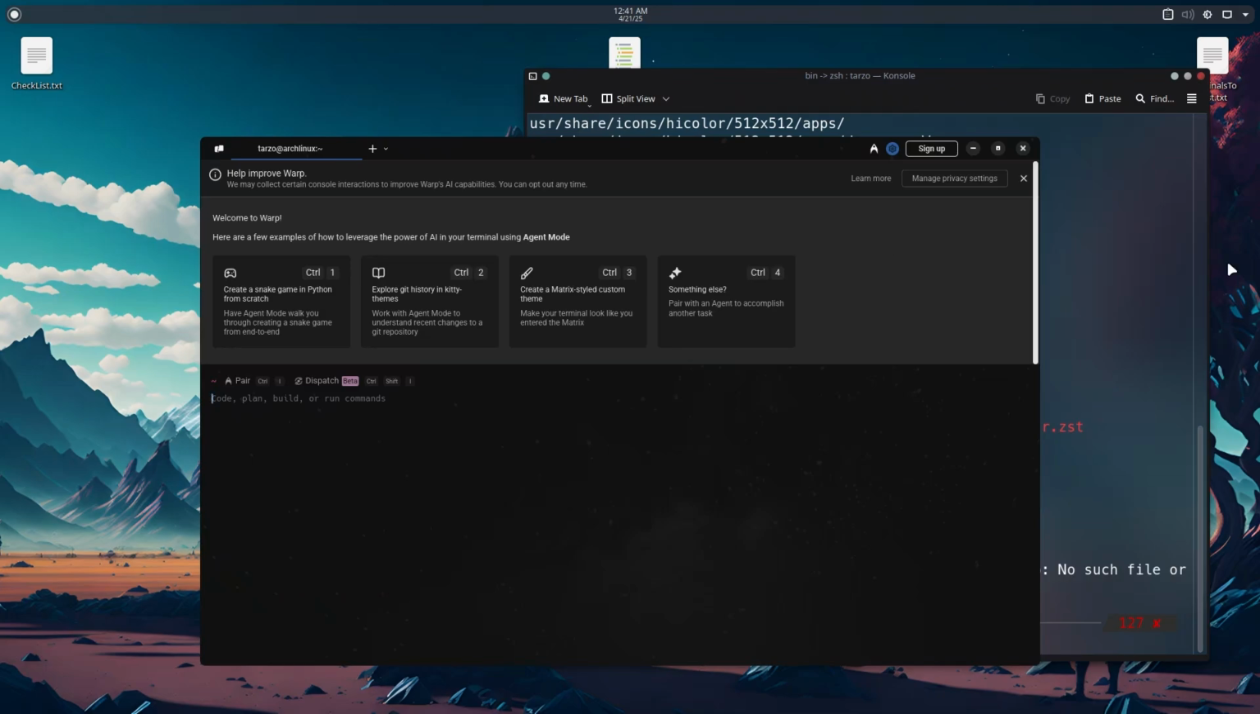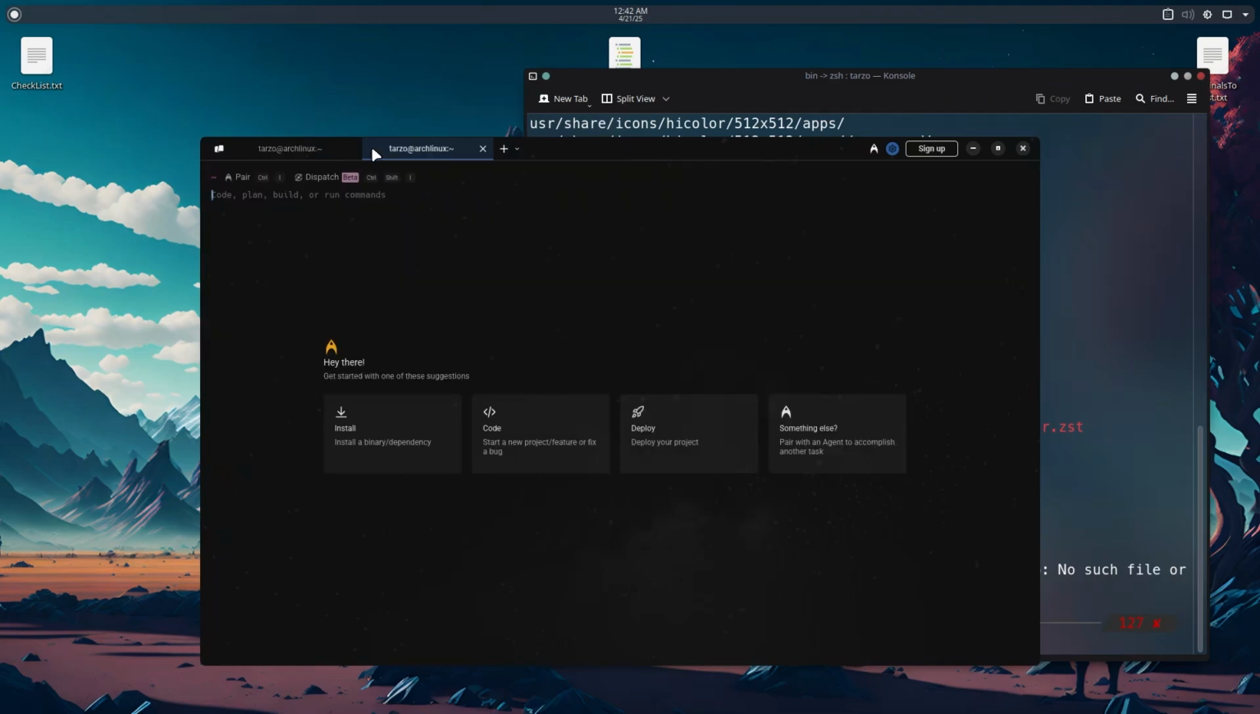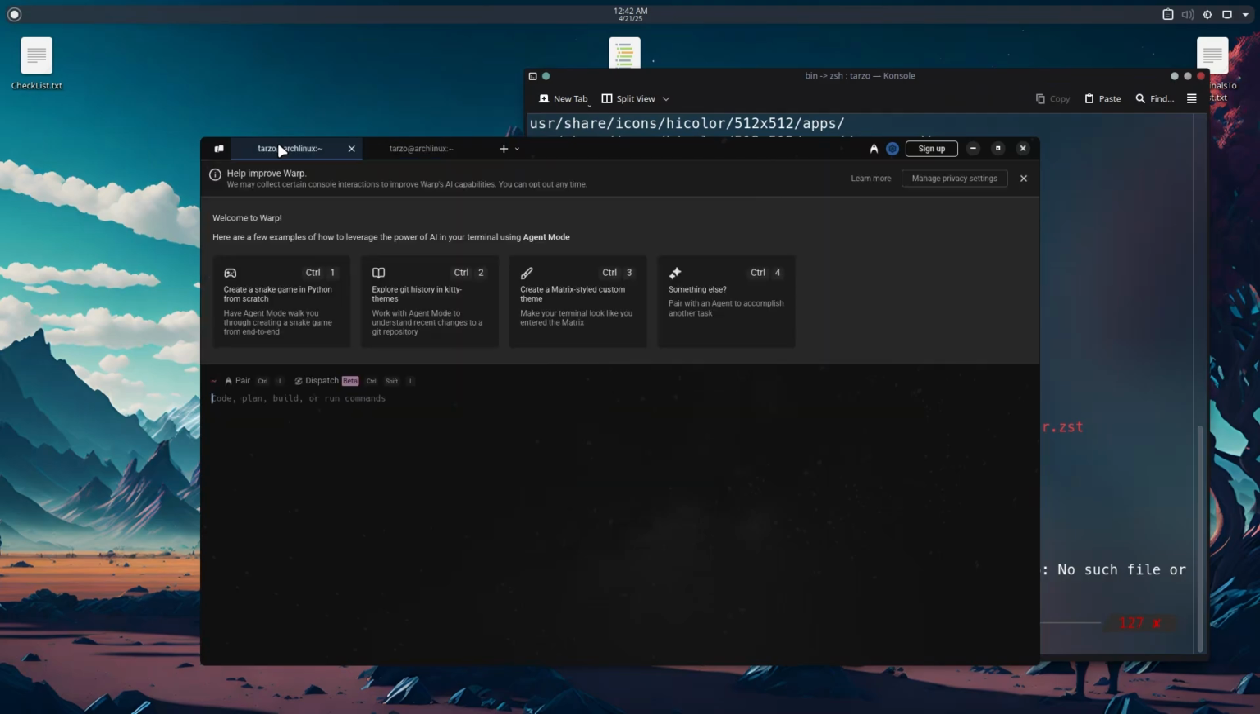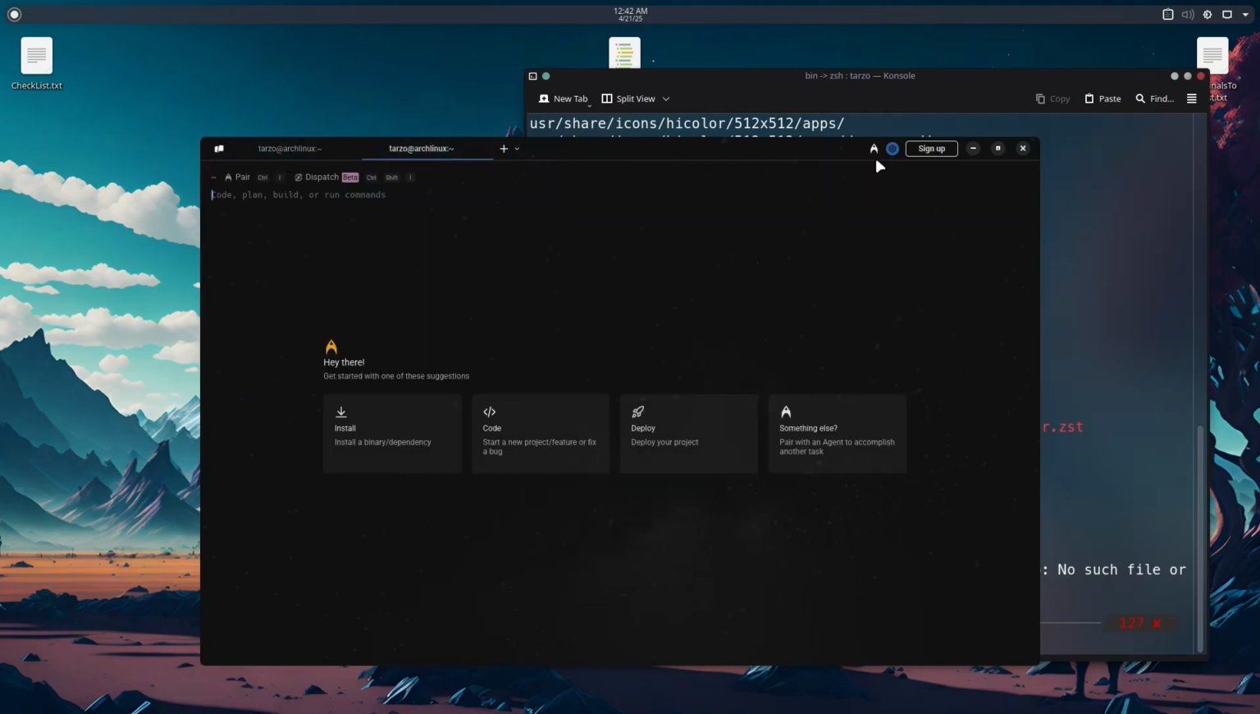But as for what it supports, I'll just quickly say it. It has partial GPU support. There you go. It has tab support, so we can have multiple tabs. We can install stuff. Okay, we can code in it. It seems to be quite a comprehensive terminal.